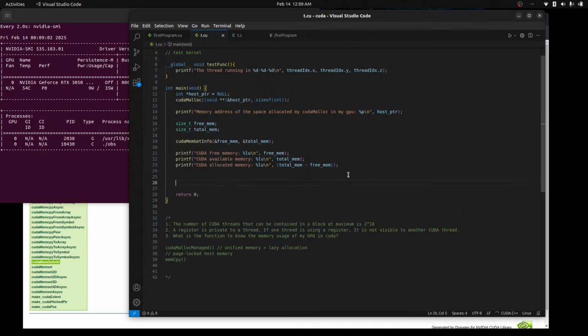Now it's in bytes, so I need to divide it by 1 million to get roughly megabytes. I can actually divide it here only. I guess we are done with this. Let's run an infinite while loop and check what is happening.